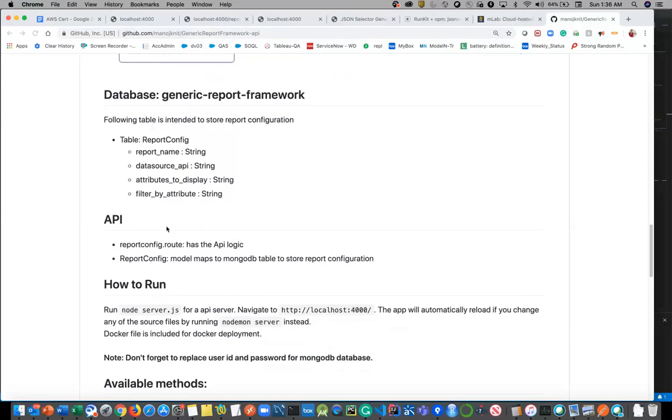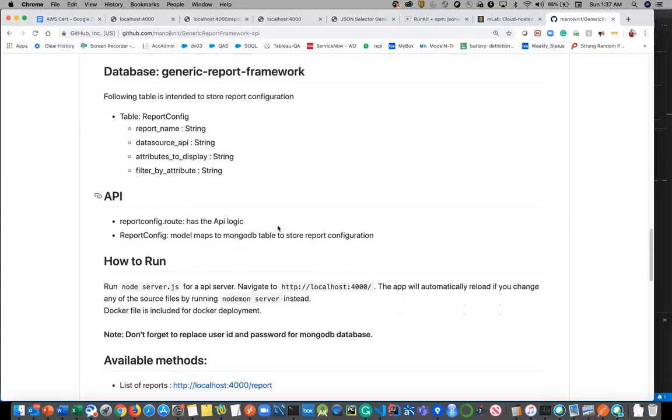In the API, I'm going to build two main components: one is the routing component, and another is the model. The model will have a similar mapping to the database, with all the properties. In the table I showed, there are four properties, so these four properties will be in this model. And in this REST route, I will write all the methods to save the configuration, generate the report, or get the list of reports.